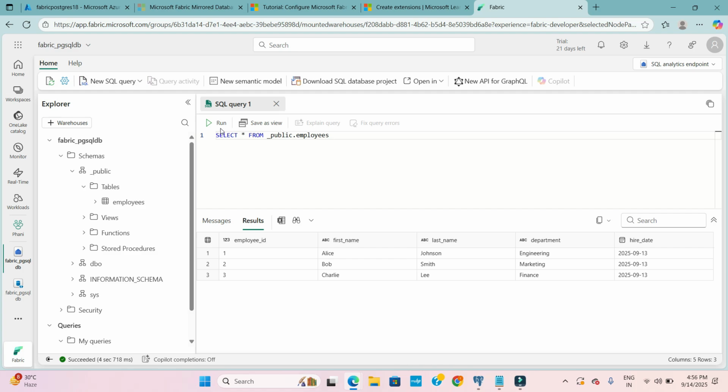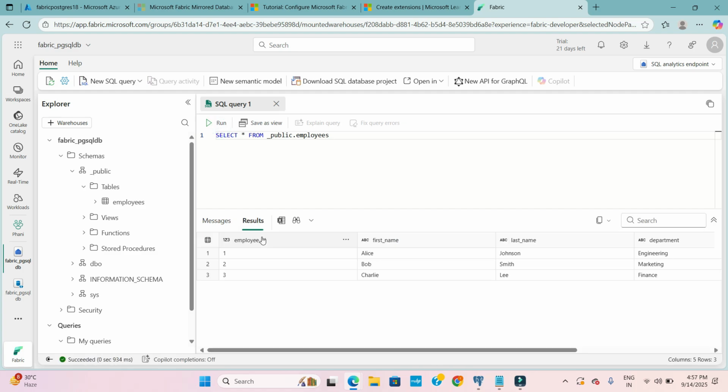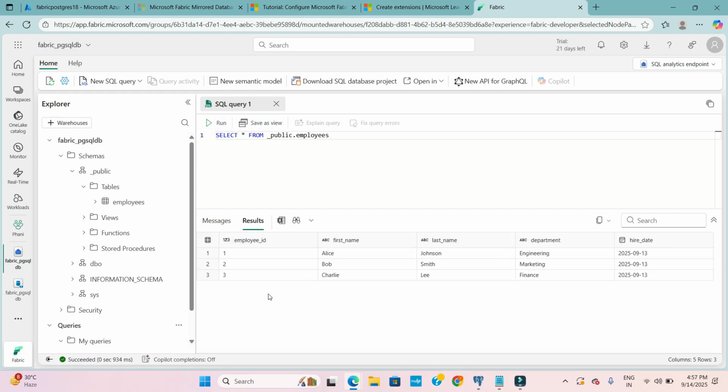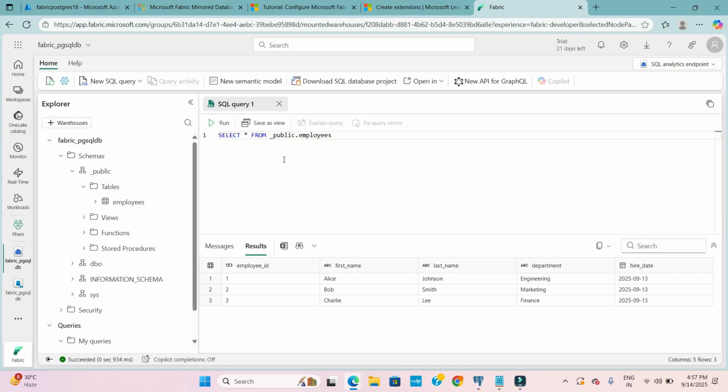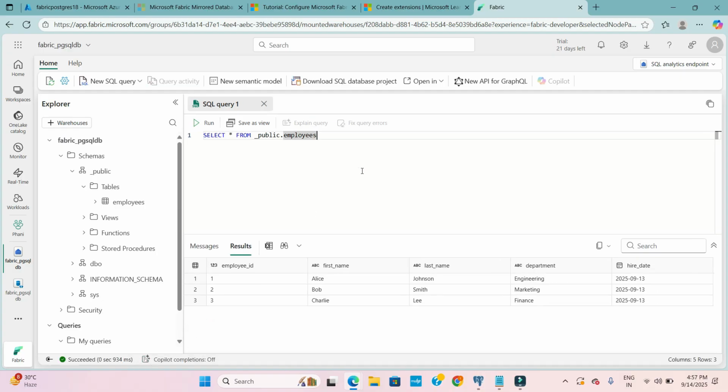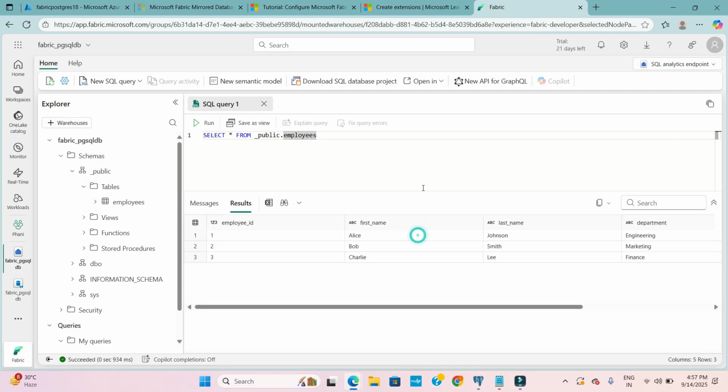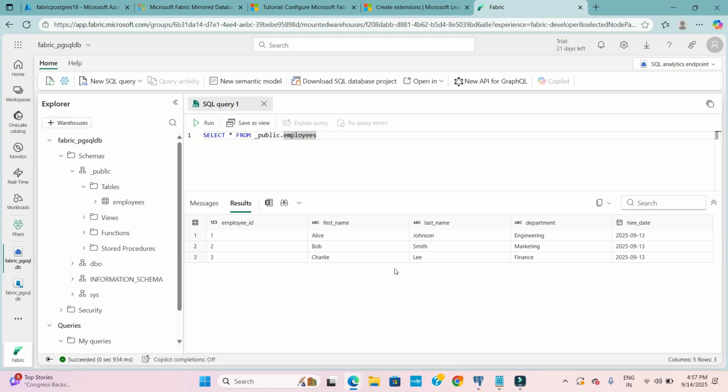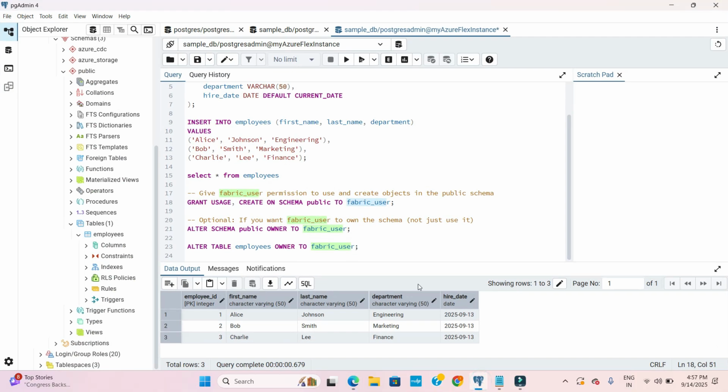Just let me run again. So you can see here, compared to the initial time when we were running the query, it took 4 seconds. So now it came down to 934 milliseconds due to the cache enabled by default on the database. So just let me delete one row.